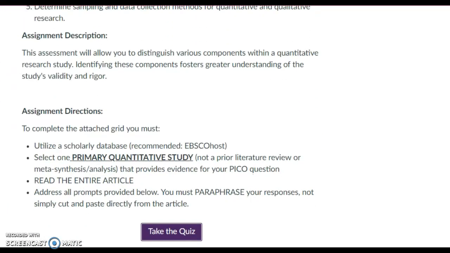Now, this needs to be an actual quantitative study. It cannot be a prior literature review. It cannot be a metasynthesis or a meta-analysis, or you will not be able to answer all of the prompts. So you do need to find an article that you can read in entirety. So you do need to be able to see more than just the abstract.